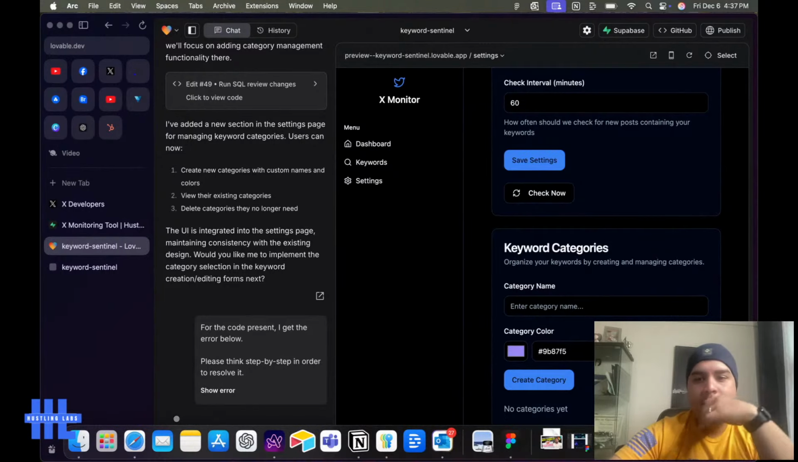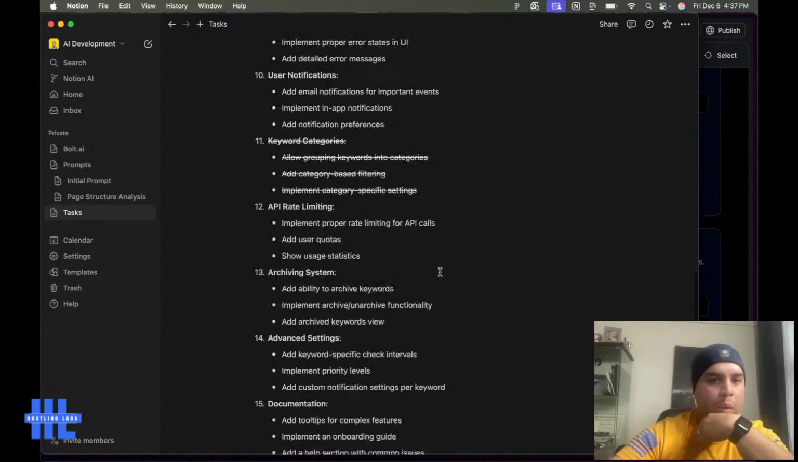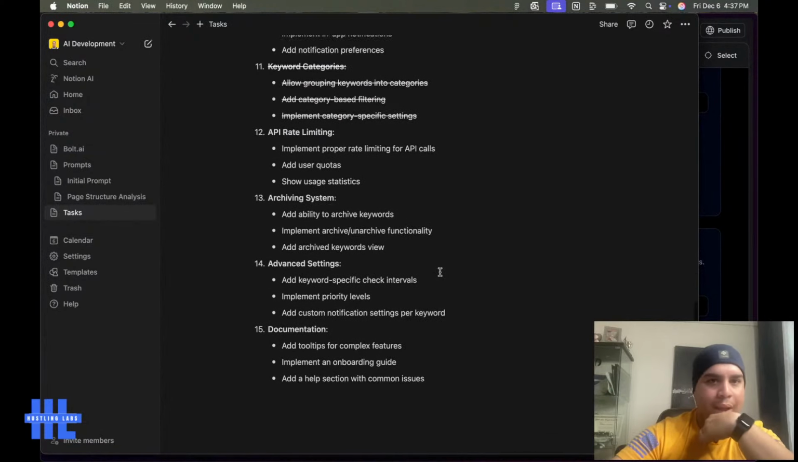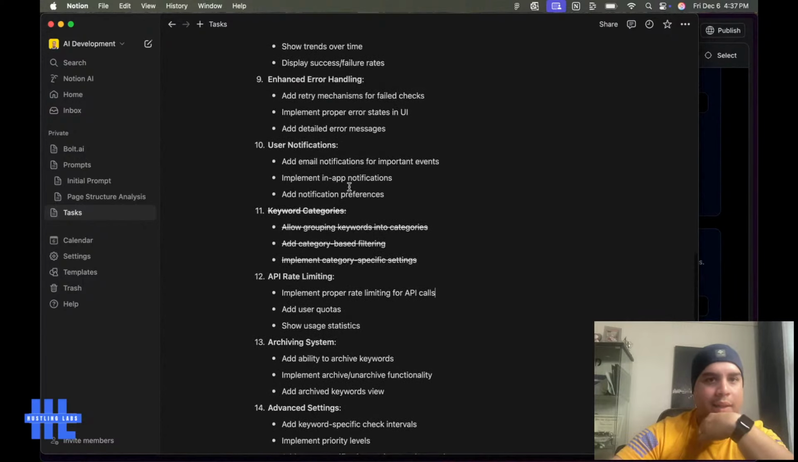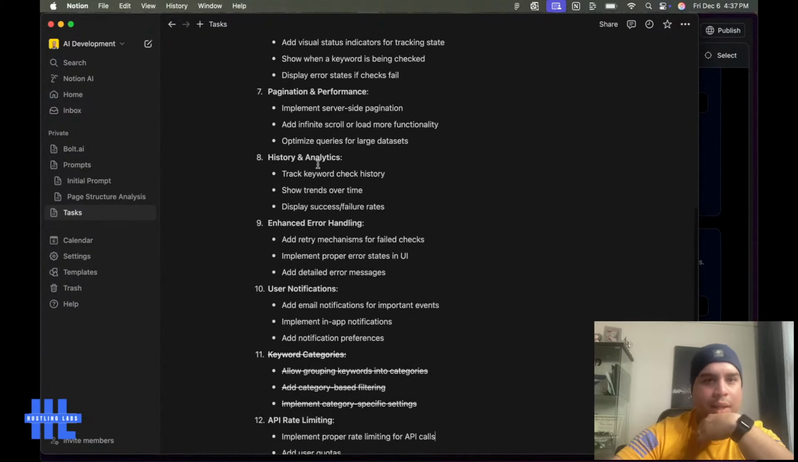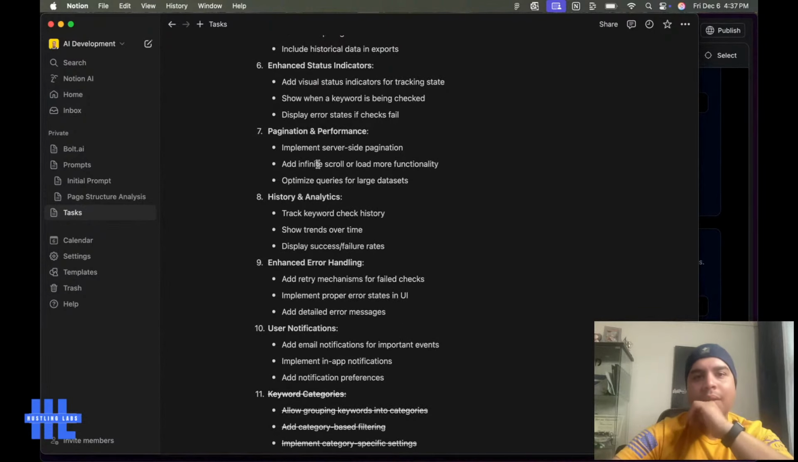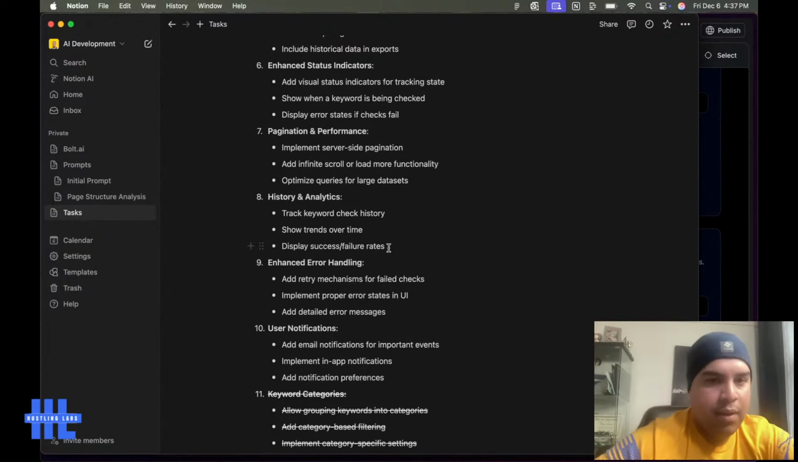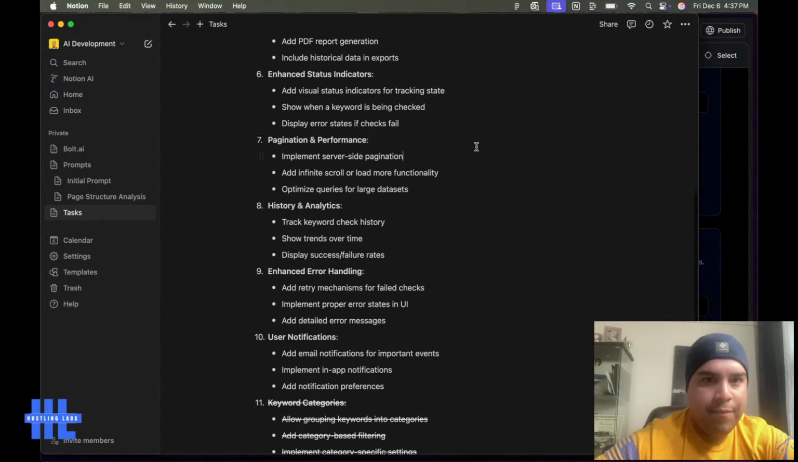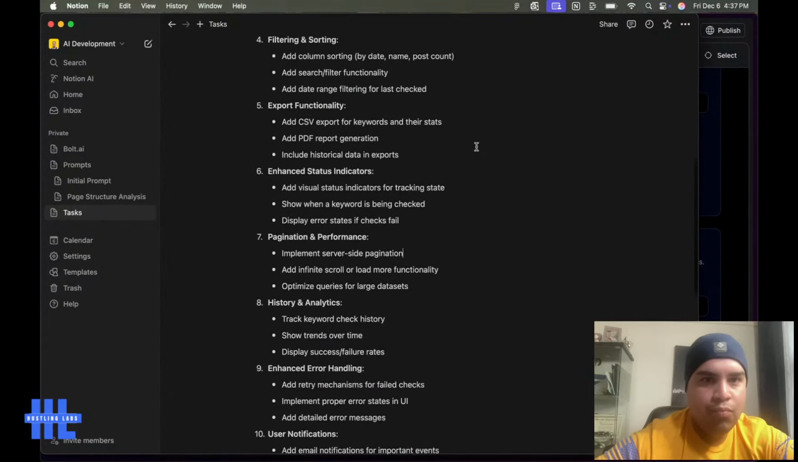All right, while this is doing its magic, let's look at what other things we can add. I like the rate limiting. I definitely need to add that. The user notifications, I think that's going to be really important. I think we need to track their history and trends. I think trends is going to be important as well. Performance and pagination.